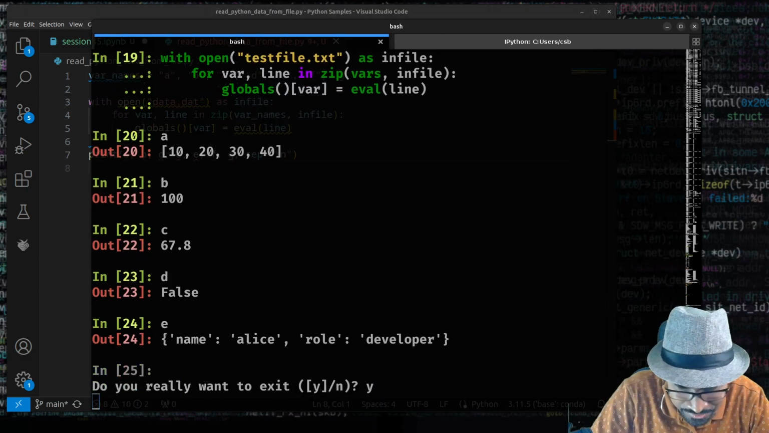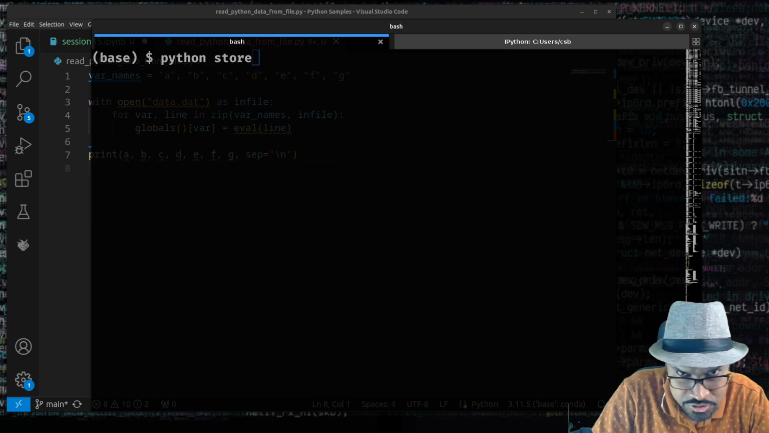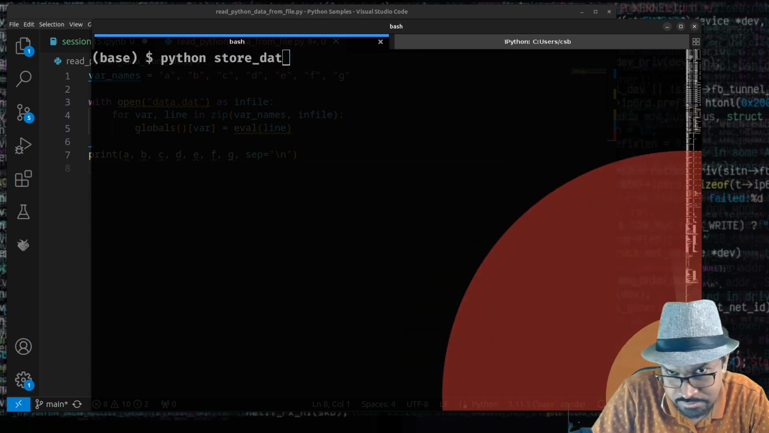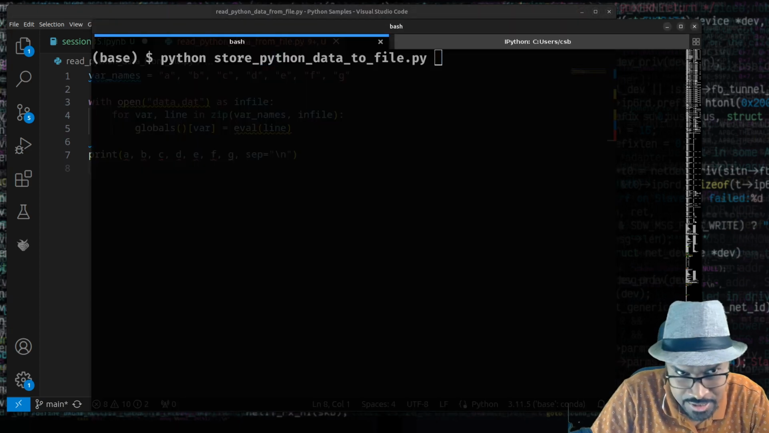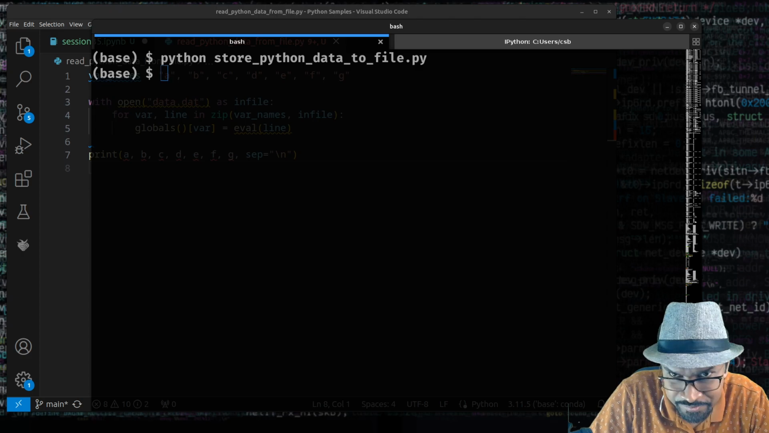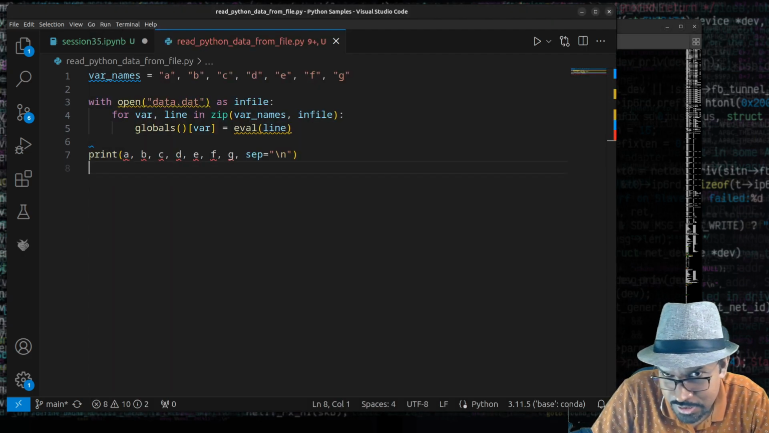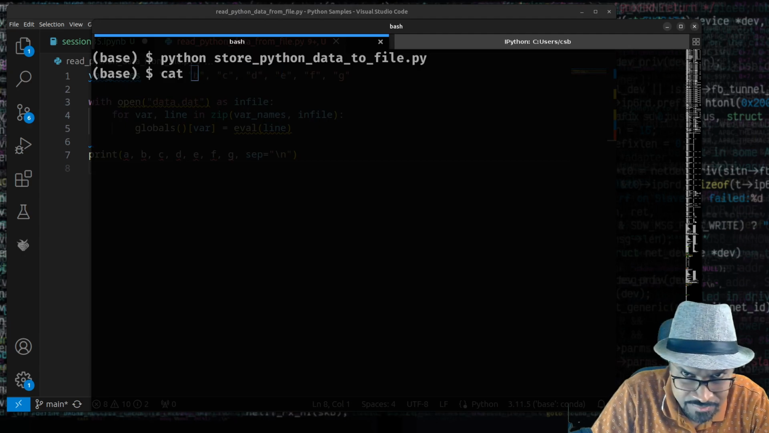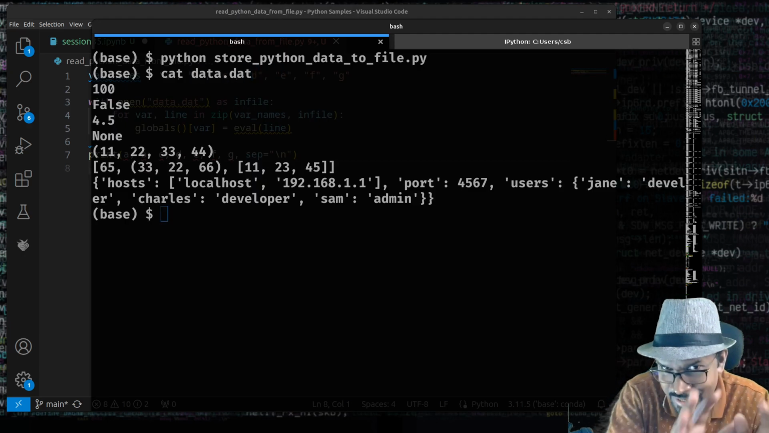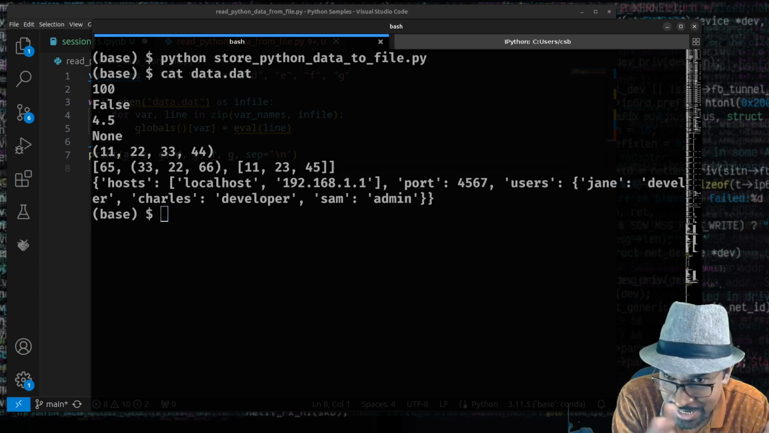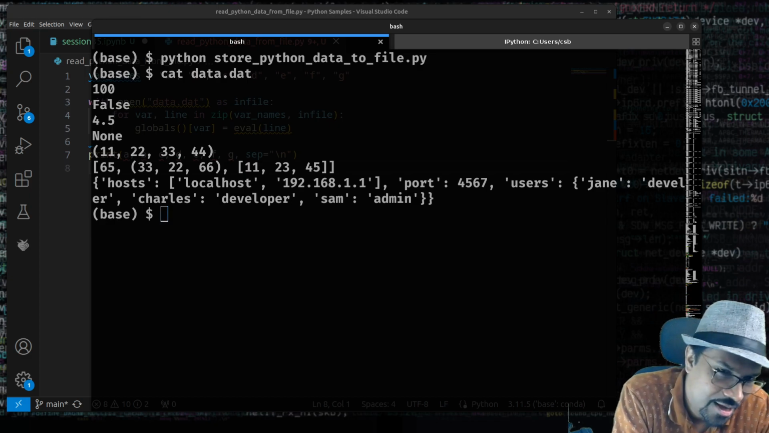Let me try running it now. First, I'll run this program called store Python data to file.py. We have test file.dat. It's called test file.dat, not data.dat. All these are the values of Python variables which are stored in string format into the file. I want to read them back.